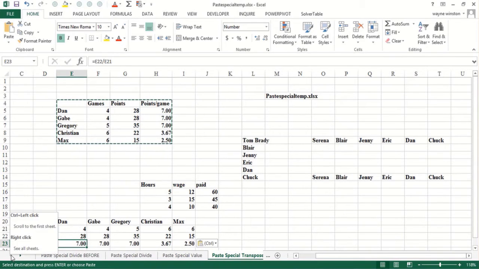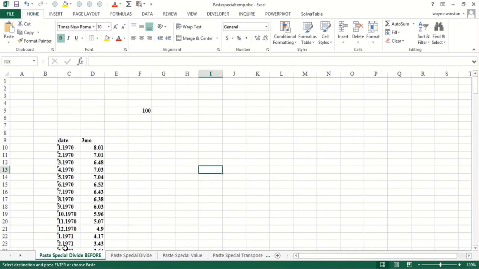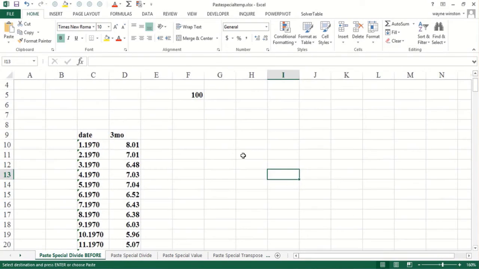Okay, let's talk about paste special arithmetic operations. This is very, very useful. Okay, so here I have interest rates in this worksheet, paste special, divide before. Okay, and we were in the worksheet paste special transpose in the last few examples. But here I have interest rates, and they're listed as integers. I want them to be listed as decimals. So instead of 8.01, I want it to be 0.0801.